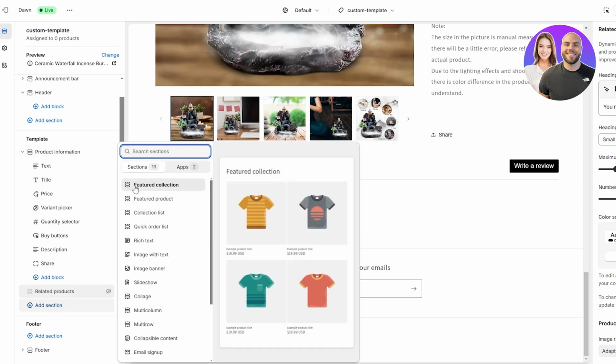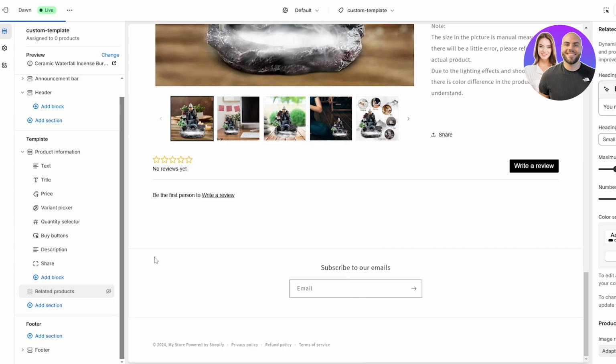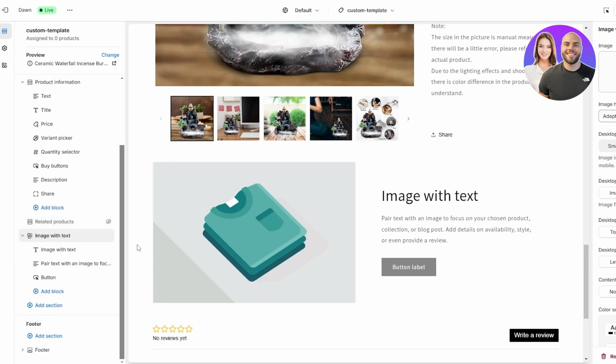And here, what you want to do is add an image with text. I think this would look really, really good. So something like this. Here, we're going to add the image of the product, and here we're going to add the entire text. So let's go ahead and add the image. We're going to click on the image text.